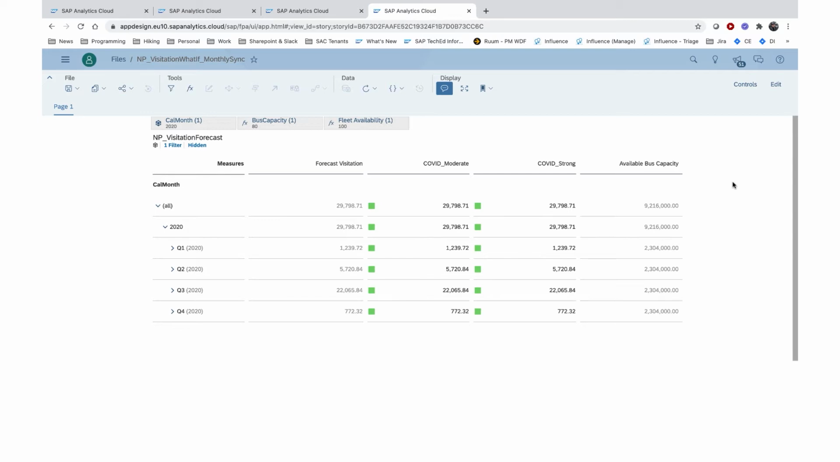And if it is above 70%, it'll be a yellow warning sign. And if it's below 70% of the available bus capacity, it will be a green check or a green box, as you see here. The other thing I want to point out is that when we start doing our analysis, we are using planning in the background, but we don't need a planning license.